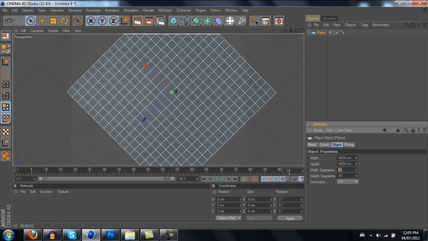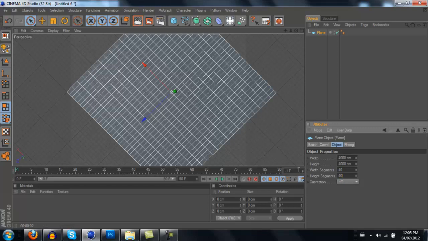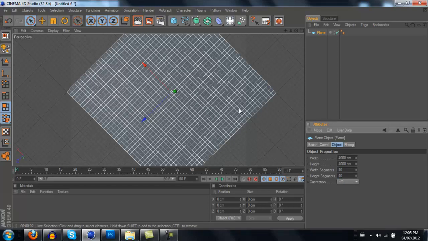And you'll notice those are pretty big squares, so you're going to set this to 40, and this to 40. Boom. And those second dimensions all depend on the first one. So since my width is 4,000, you're going to want to set the width segments as 40. But if I set the width as 5,000, you set the width segments as 50. I hope you get that whole concept there.